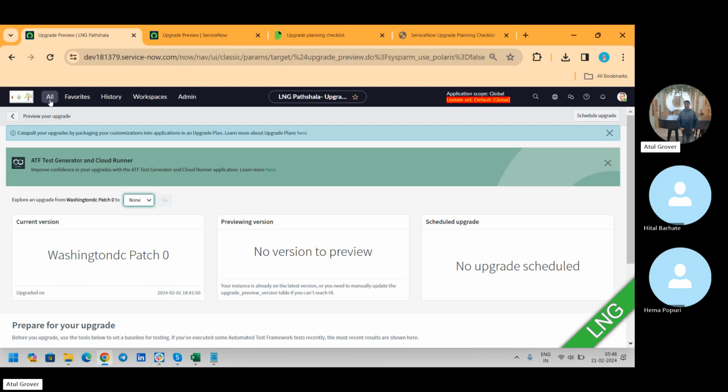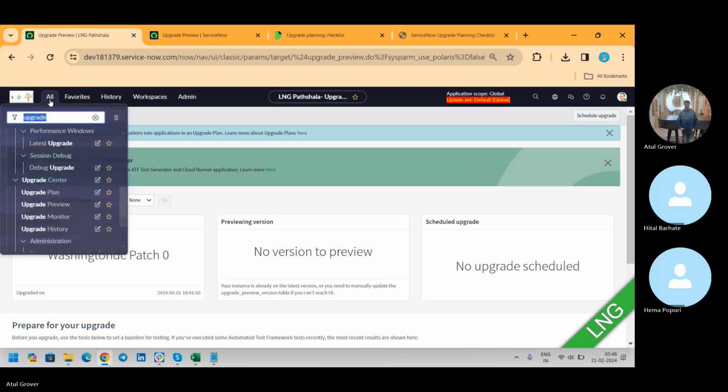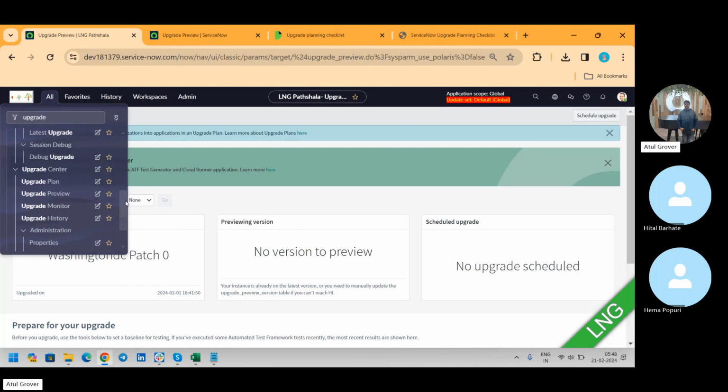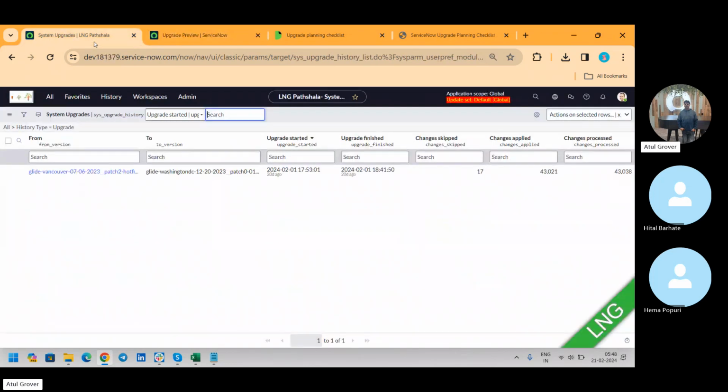Second part, I want to see the previous upgrades. Then I can go here, upgrade history. इसे भी ध्यान रखना. हाँ चल रहा है, good. ये देखो, last upgrade कब हुआ था?